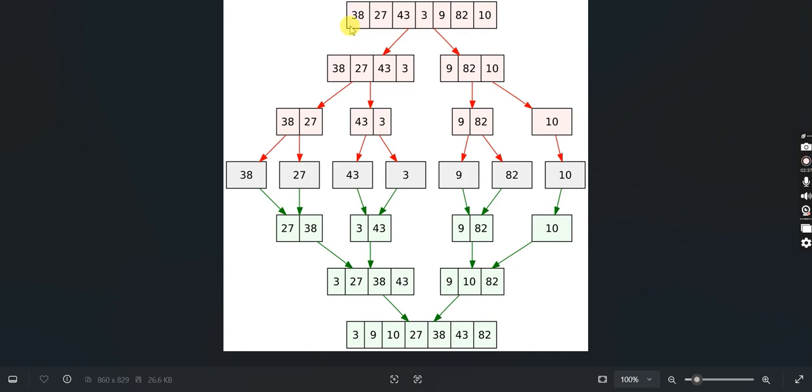For even, we neglect the 10, and we have 9, 82, and 10 until 82, so 3 plus 3 is 6. This is the even sequence. We can easily divide 38, 27, 43, 3 and 9, 82, 10 into two different parts. Here we have the odd sequence of 7, so we first have four numbers in the first linked list and then three numbers in the second linked list.